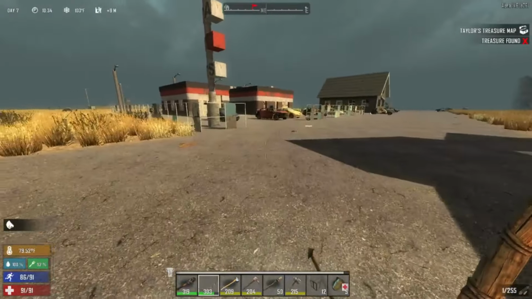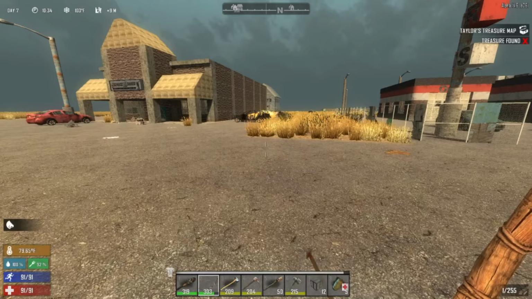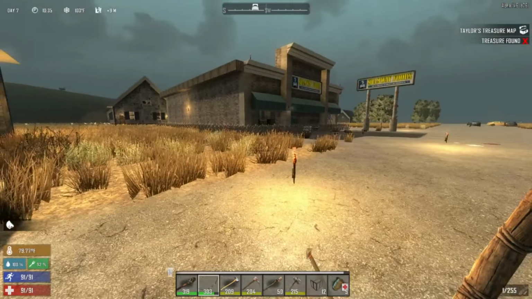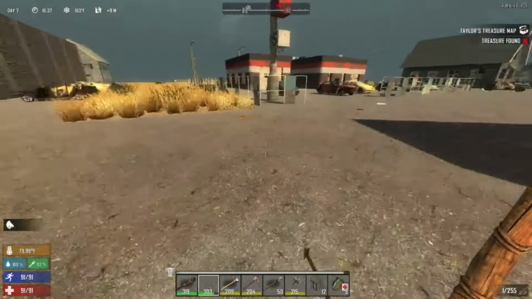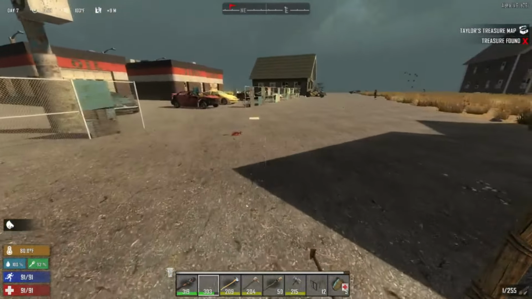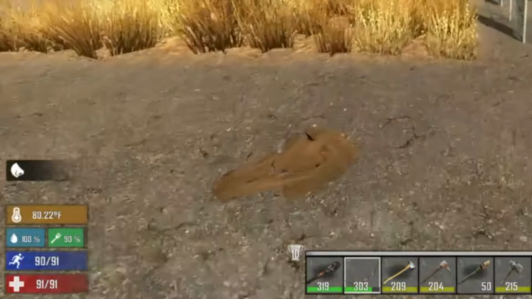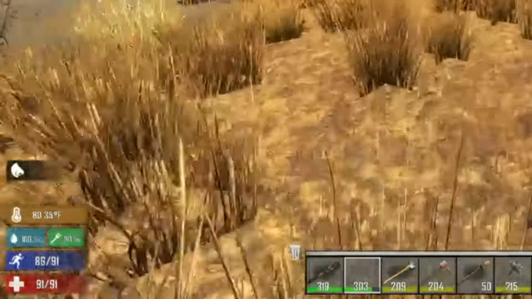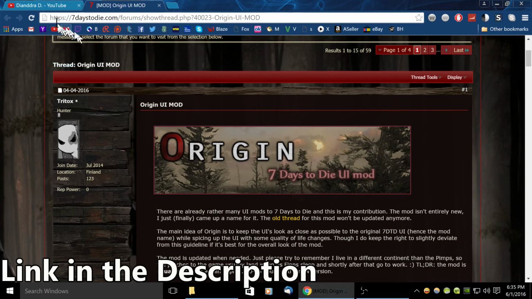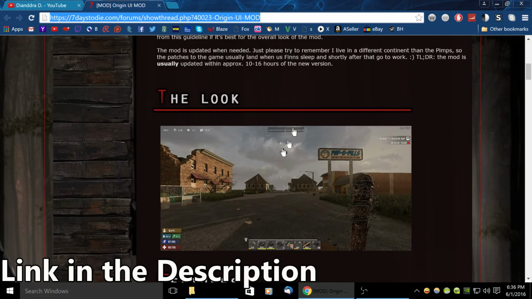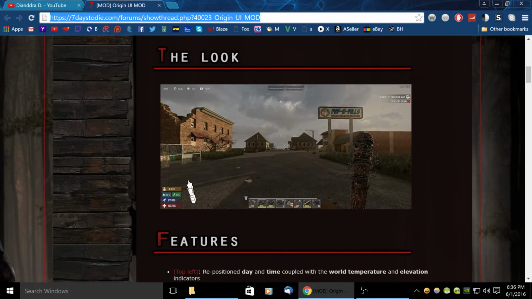Now I'm going to show you in this video how to install the Origin UI mod, which is the user interface mod that I use that you see in my videos that has the temperature and your hunger and your stamina, all that stuff down here in the corner. So you navigate over to this URL here. And you'll get this page, and this is what it looks like basically.